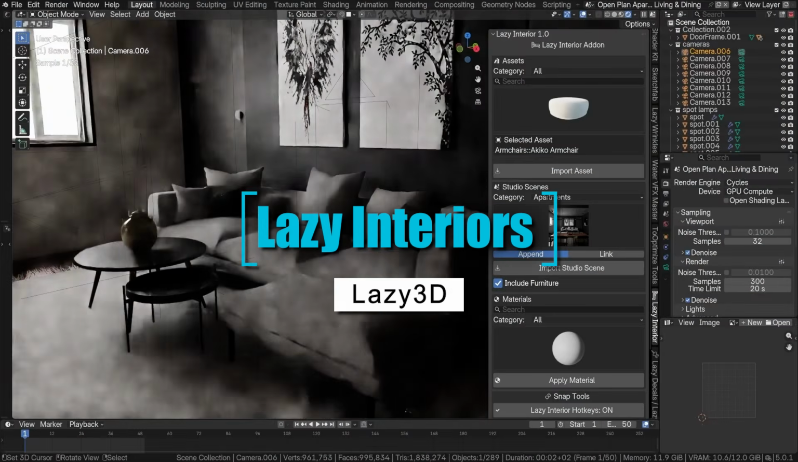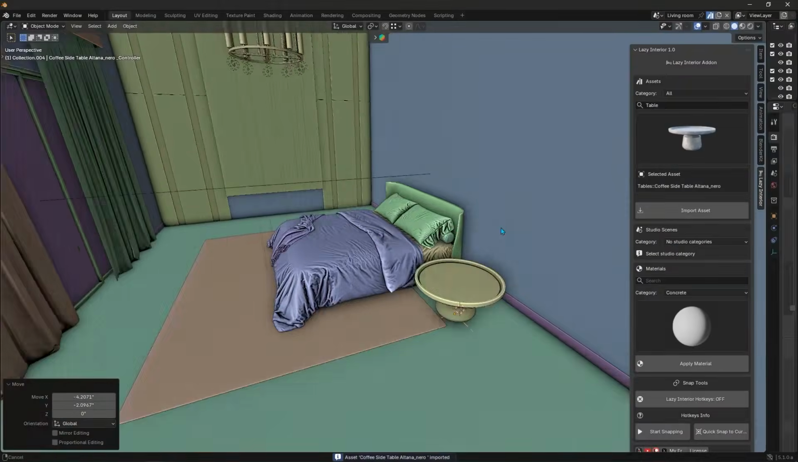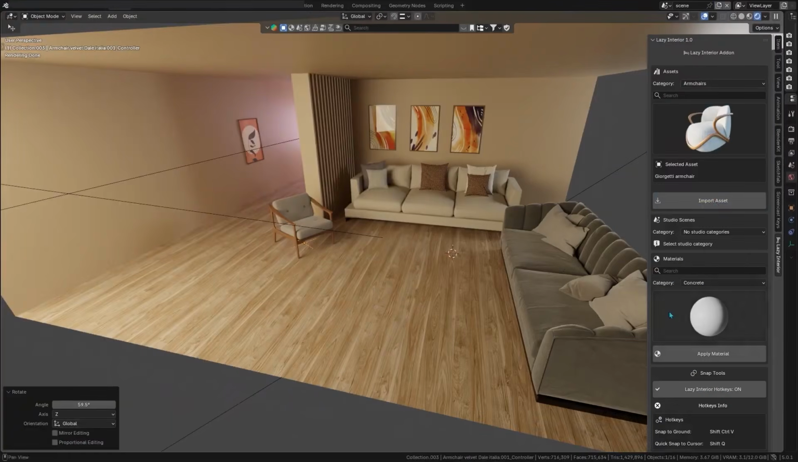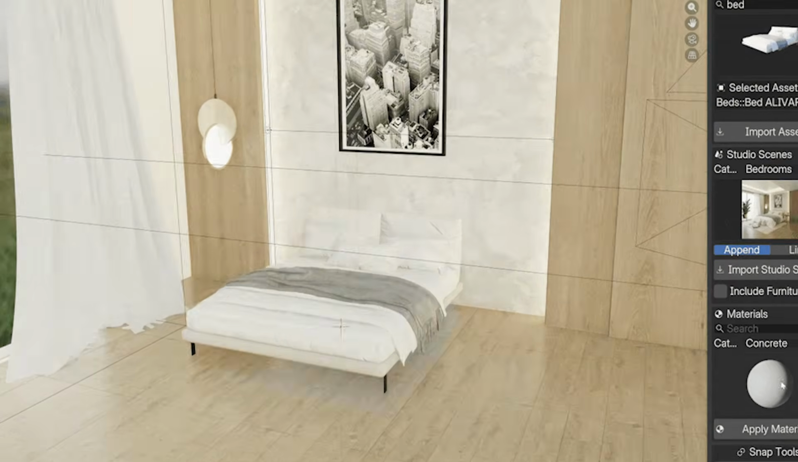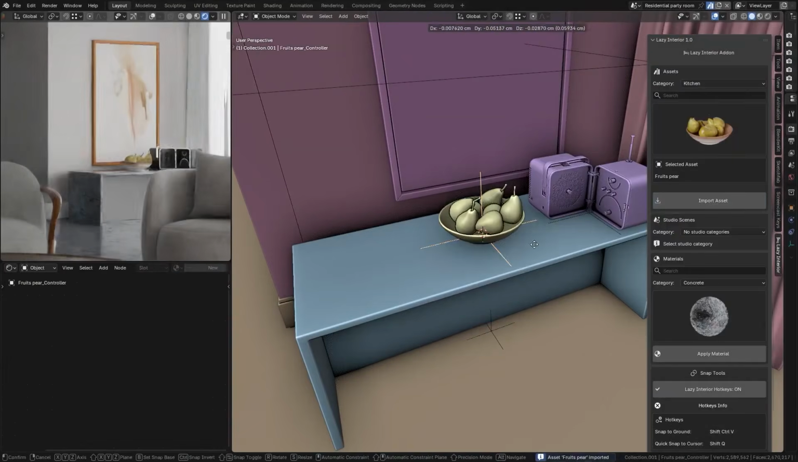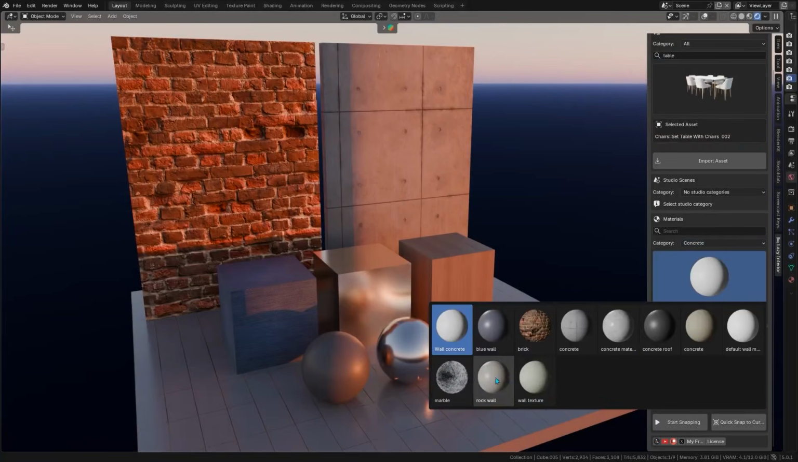I'm gonna start with Lazy Interiors, and the core purpose behind this one is rapid interior scene building through a clean browser workflow where you can add assets by category. So you just import ready-made scene chunks by category and use built-in quick snap tools. So placement kinda stays steady, and you've got a materials library for fast look dev.